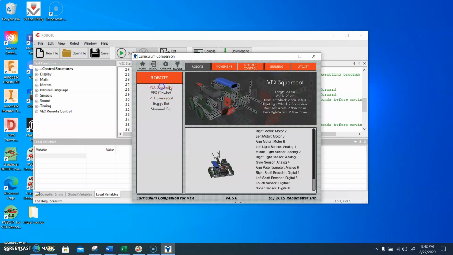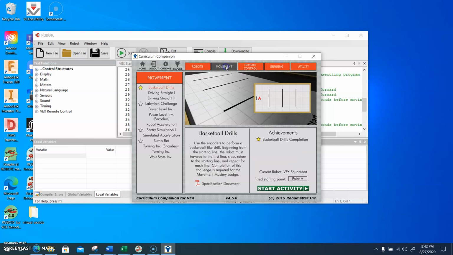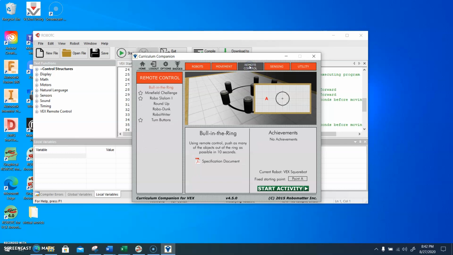So we're going to go ahead and keep SquareBot, because I know this sample code that I have open is written for the SquareBot. And then I can select movement. And you can see here are all of the movement challenges. Got remote control.